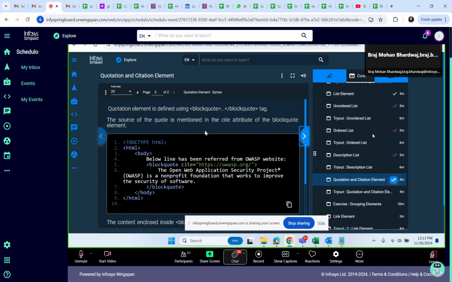Yeah. So it is not that required in web development, but just for knowledge purposes, I'll show you. This is required when you want to showcase to the user or any developer that this particular code or content which they are accessing has been taken from a different website.